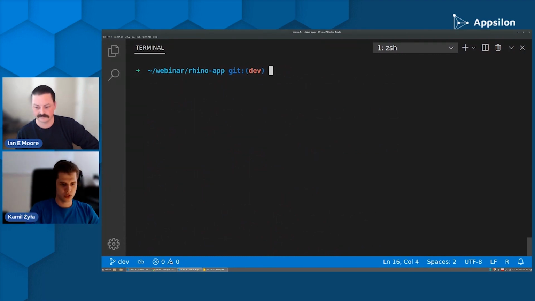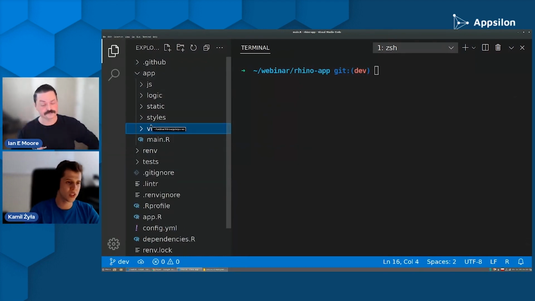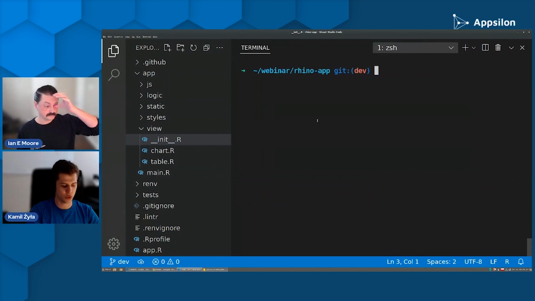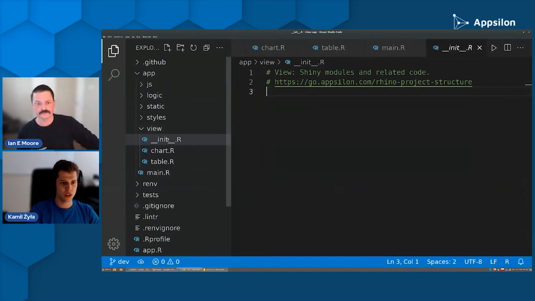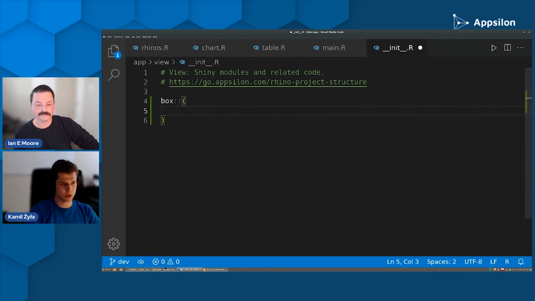Before we move on to adding some additional features, I'd like to do a little bit of refactoring, and also show you another reason why we like Box. It's a package with quite a few functionalities, and I just want to showcase one of them. You might have noticed that we have these init R files, both in Vue and Logic. This is the mechanics of Box, and I think the best way to explain it is just to show you how it works. So I'm going to this Vue init R file, and here I'm going to use Box to import the two modules that I have in Vue, the table and the chart. Just give me a moment.